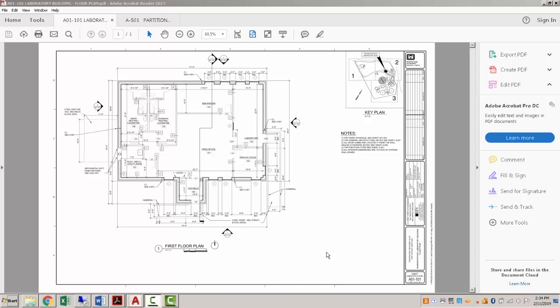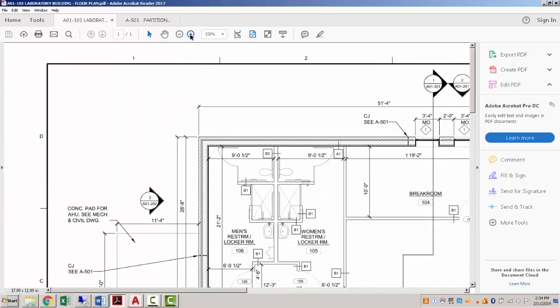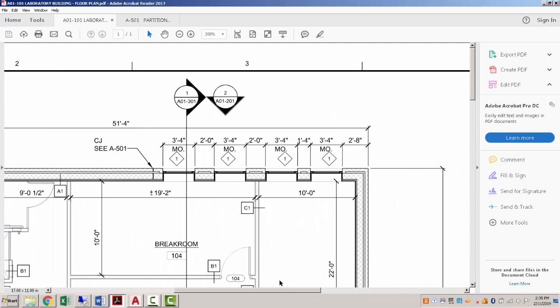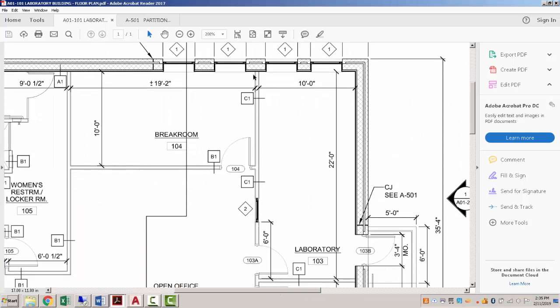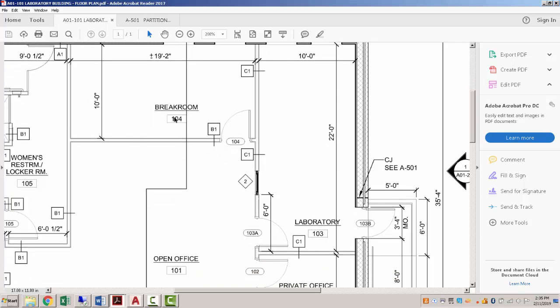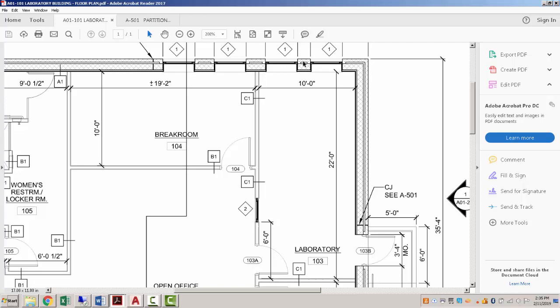The next thing we want to do in our drawing here is add the interior partitions, or the interior walls as they're often referred to. So if we zoom in on our drawing here, you can see we've got the exterior, but we need to start adding things like these interior partitions to divide up the different rooms into the laboratory, the open office, the break room, etc.